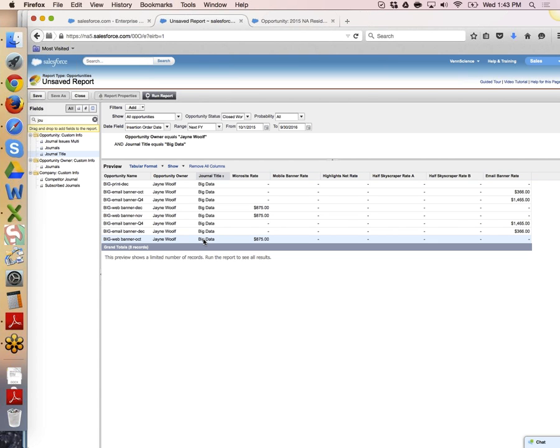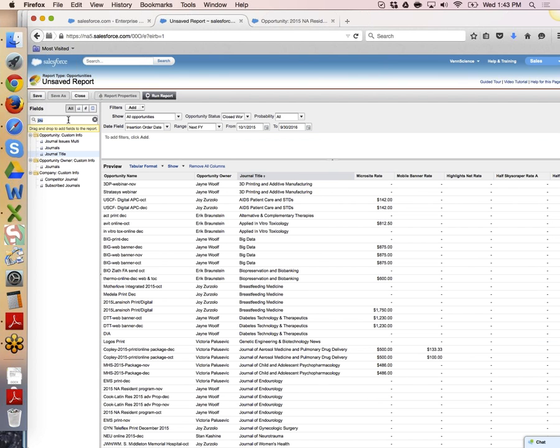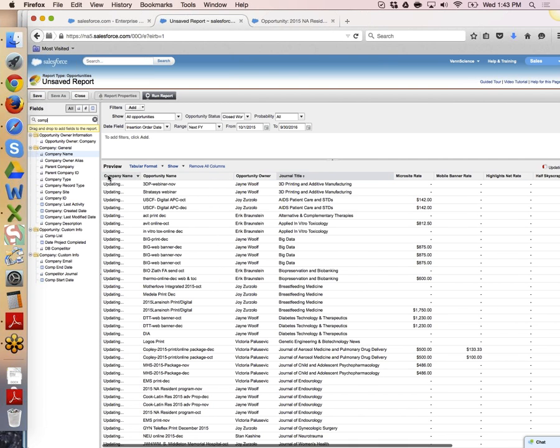I guess what I'm looking for is, say, Apple bought an ad in big data. Where am I going to see that information, like the actual customer, the company, product? Good question. So Apple running an ad would be the company name. So that would be something we would want to add onto our report.